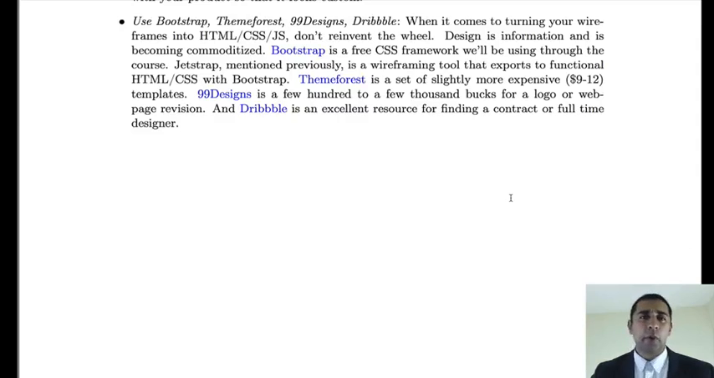So that kind of summarizes wireframing, copywriting, and design. Again, each of these are things in their own right, but really click on the tools, mess around with them, and that should get you started.